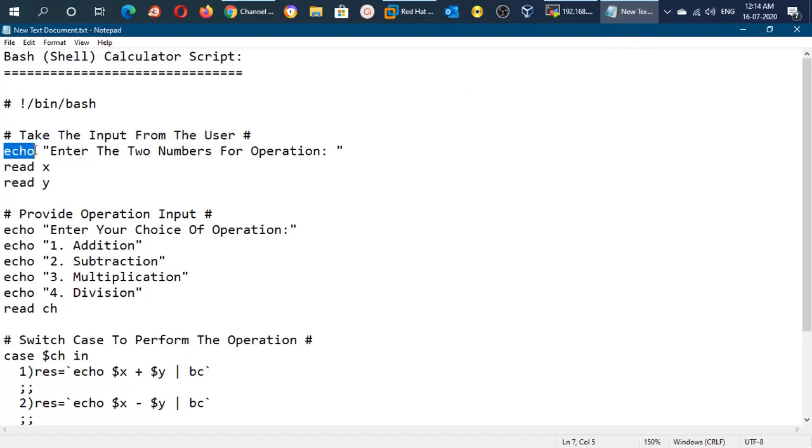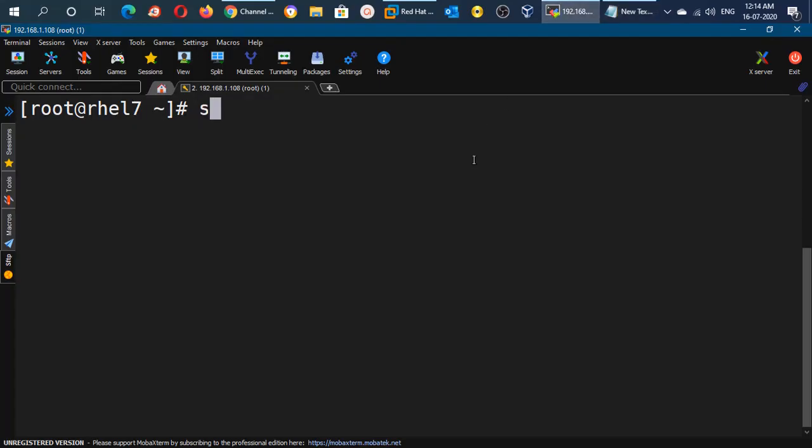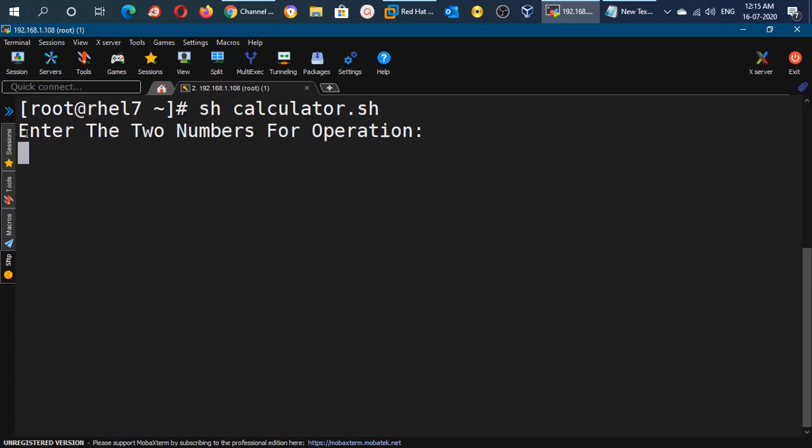In the third line we have mentioned echo, and inside the double inverted commas we have mentioned: enter the two numbers for the operation. So whenever we execute the script, this line will be printed since we have used the echo operator here. If you execute the script, you will see this first line. So this line is asking us to provide the numbers as the input for the script.